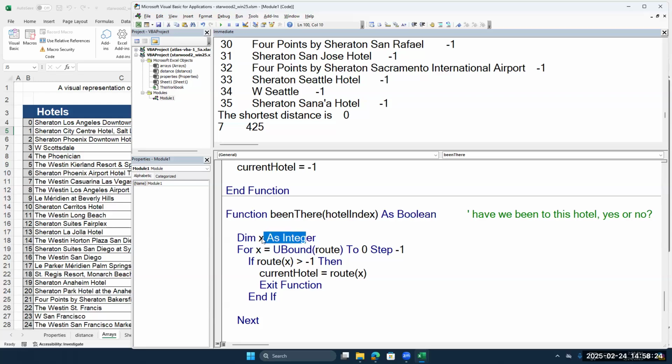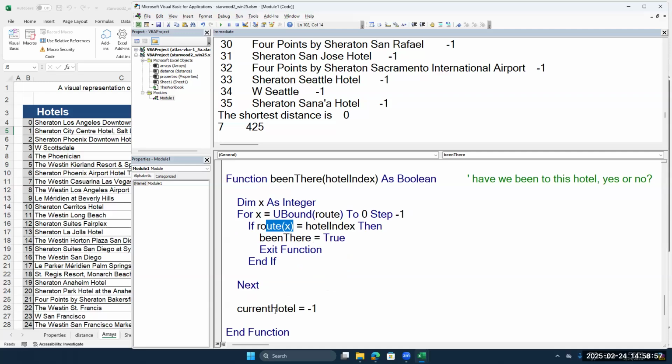So I'll do dim x as integer. I'll do a for loop for x is equal to upper bound route to 0, step -1. If route x is, and I'm going to change this to be equal to hotel index, then been there equals true. So if this index that we're sending it is on the route list, then been there is equal to true. Or if not, been there is equal to false.